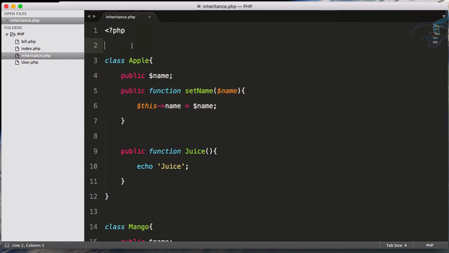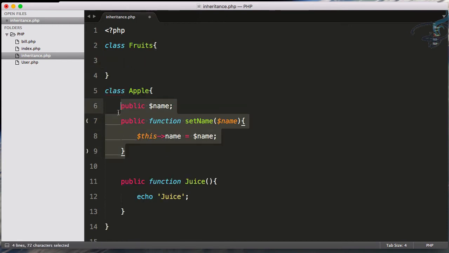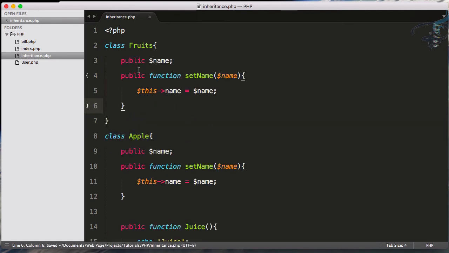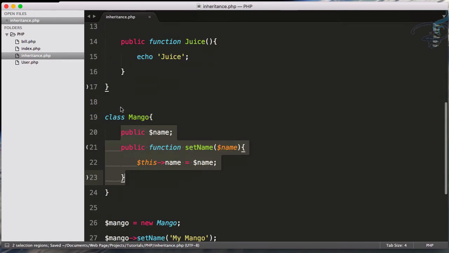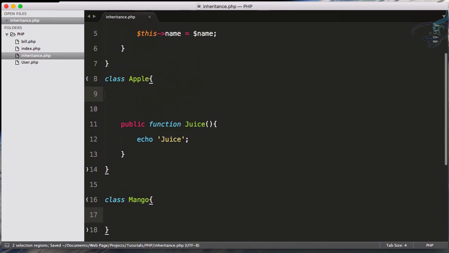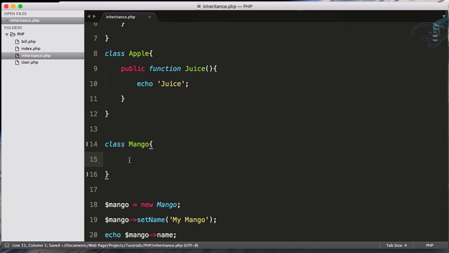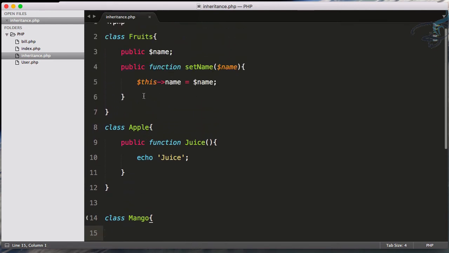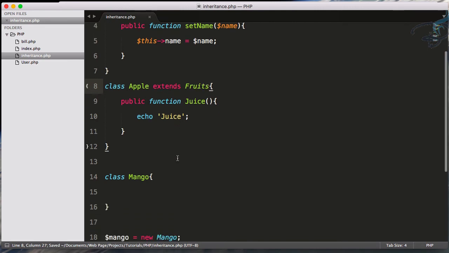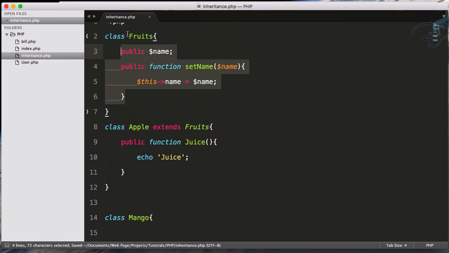So why not create a new class called Fruits only, and here I will copy this thing from here, and firstly I will delete these things from both classes. Now you can see Apple class has one function, but Mango does not have any function. But if I now want to access this property of Fruits, I have to say extends Fruits, just this, and it will get each and everything in Fruits, which is public obviously, inside this Apple class.